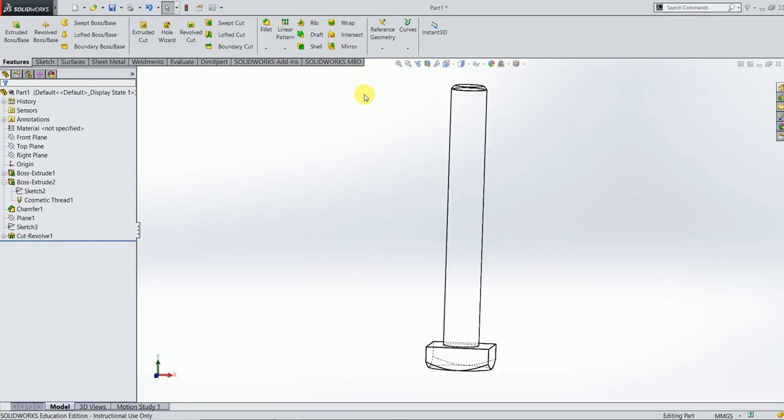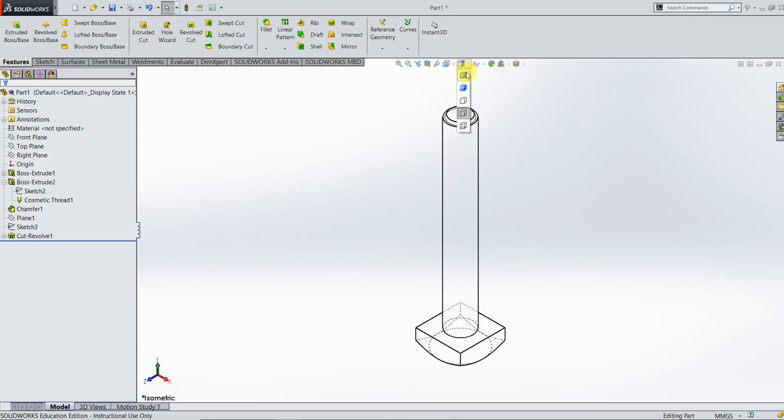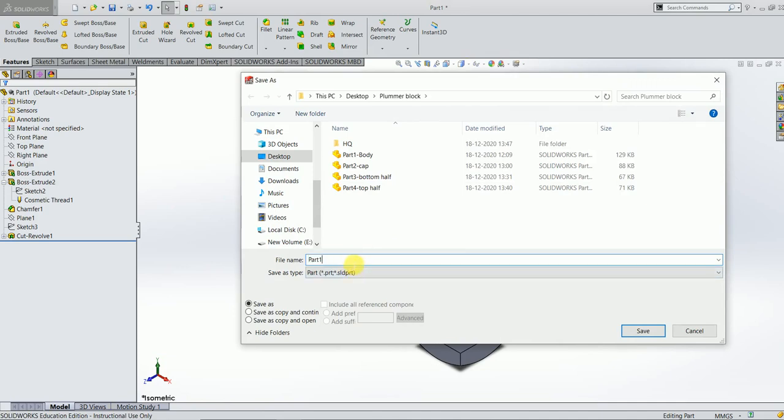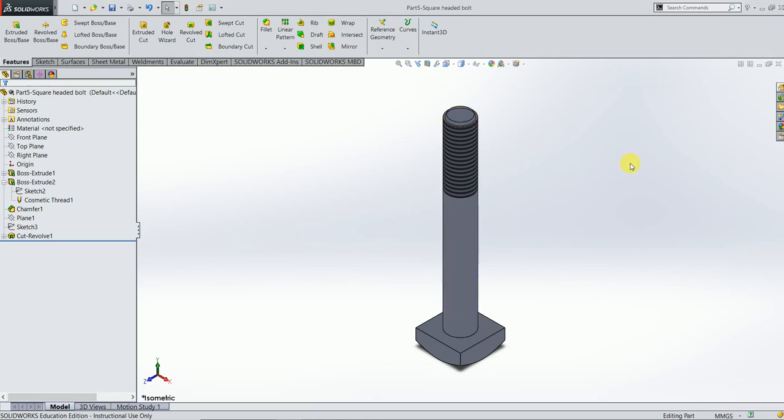So let me keep it in isometric view, and let me bring back the solid form. Then I'm going to save this as part number 5, square headed bolt, in the Plummer Block folder. Save it. Okay, so once it is done, you can close this file now.